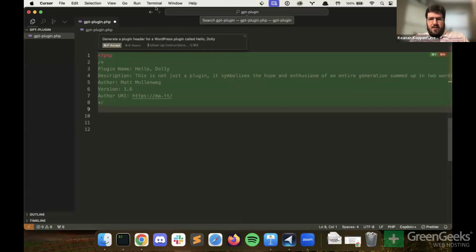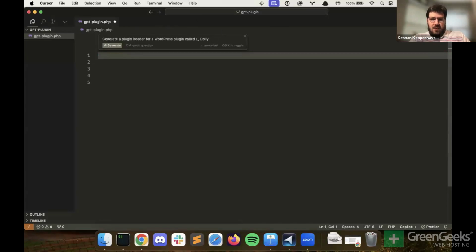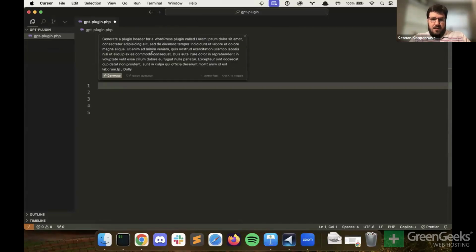Because Hello Dolly is a plugin that already exists, and because it's open source, these large language models crawled it as part of the building process. You can see that it actually has the author already attributed, and this is just a function of us picking a plugin that's already generated. But if we reject this and say, we'll call it Lorem Ipsum plugin.